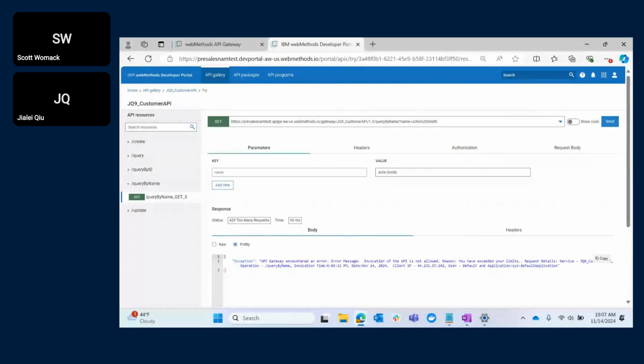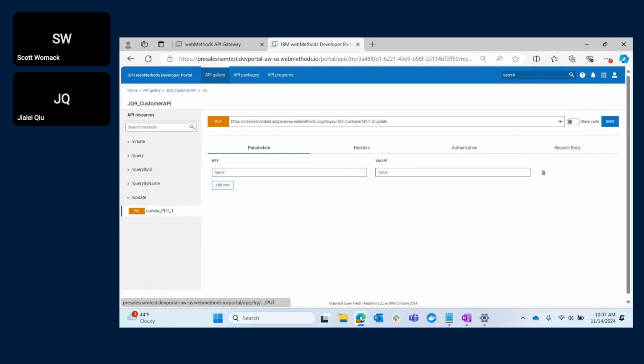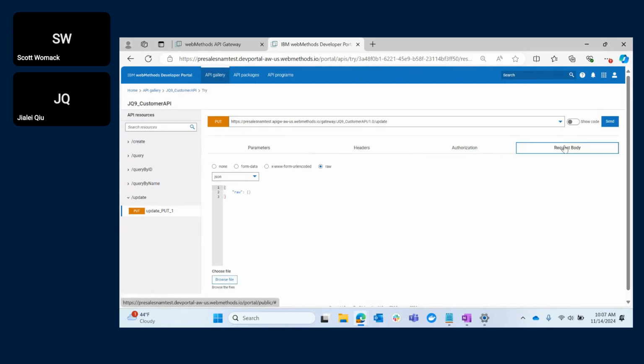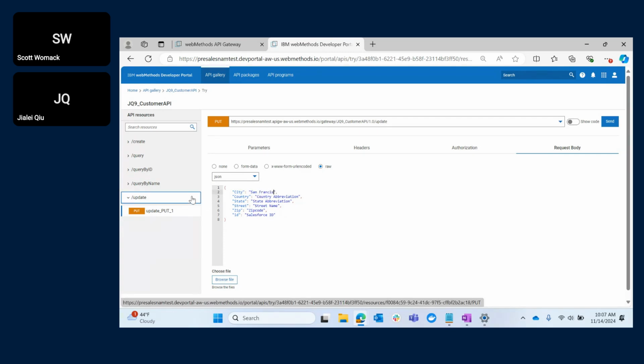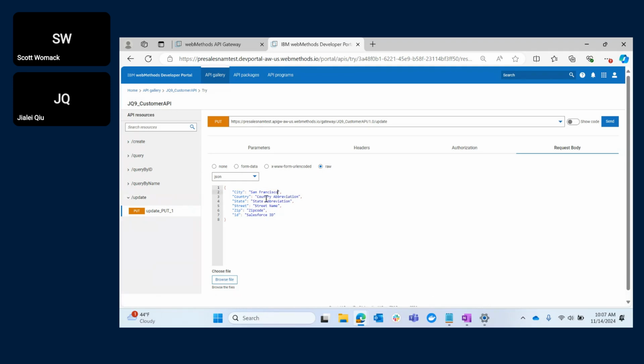Okay, so to do so, we are going to click on Update and go to Request Body. And here you can see we can enter some information for the customer. It can be arbitrary for this. So city, just enter a city and then use the country abbreviation and state abbreviation.